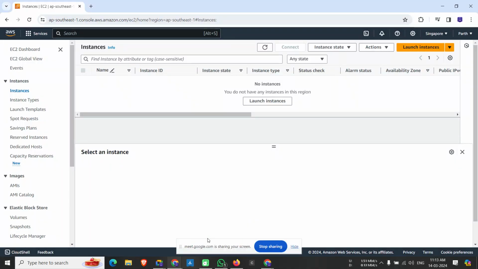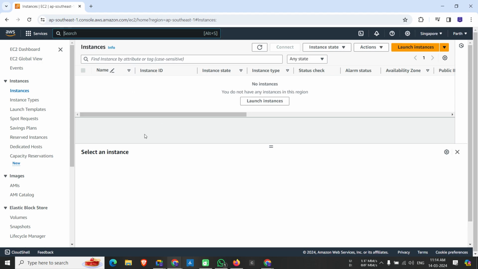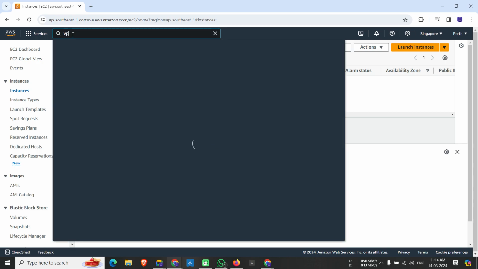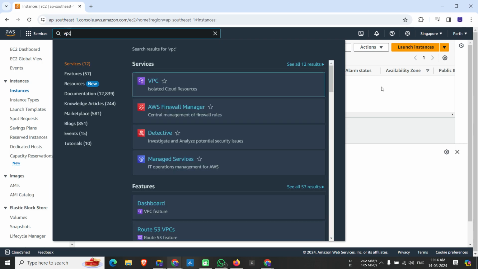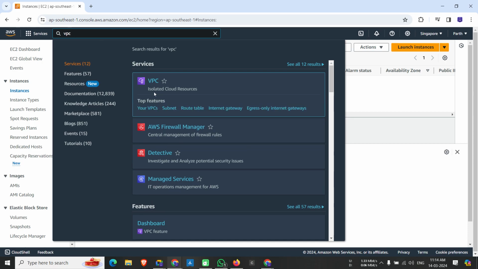So let's start with the topic. First of all, we will have to create a VPC, virtual private cloud, that is the private network in AWS. After that, we will go through the private application load balancer. So let's create a hybrid VPC. Go to the search bar and search for VPC. It's isolated cloud resources.